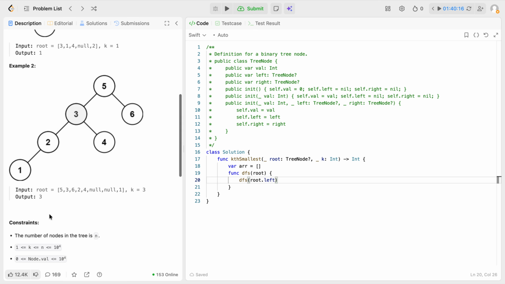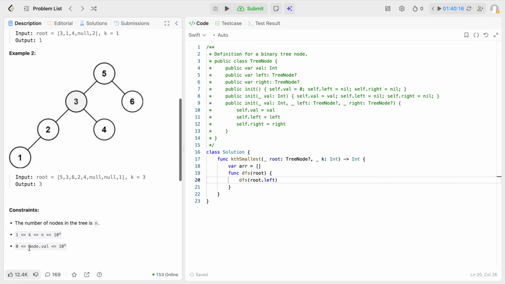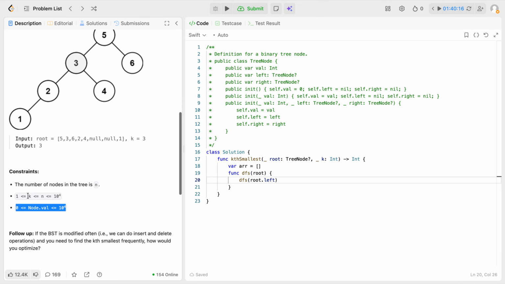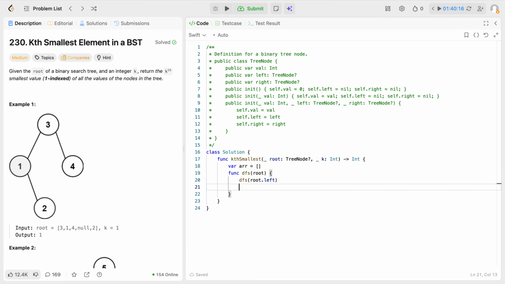Let me check the constraints first just to make sure my questions were answered. Number of nodes is n. The node values, I don't think that really matters. Both k and n can be 1, so we don't have to worry about a null case. So I know this is going to return me a list of integers.